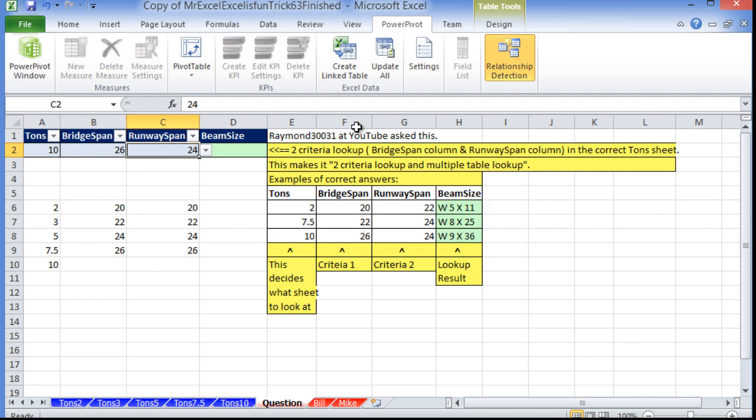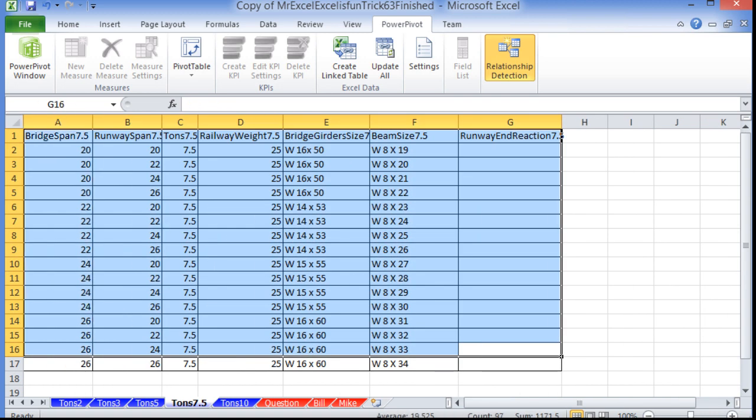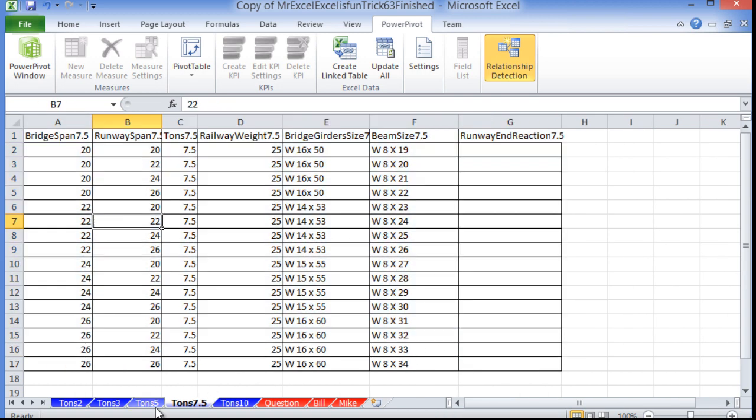As you can see here, I'm using Excel's Fun Trick 63, where they have these three columns: tons, reach span, runway span, and they want to return this column, bin size. But they have tons 10, tons 7.5, and all of these spreadsheets where they have different tables with different values, and they need to look in all of those tables.